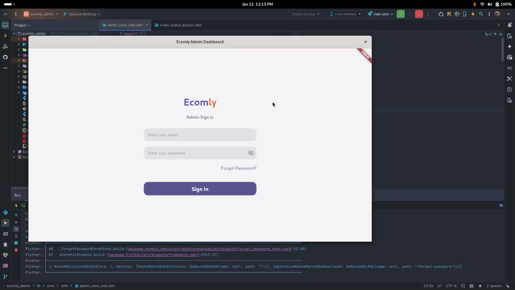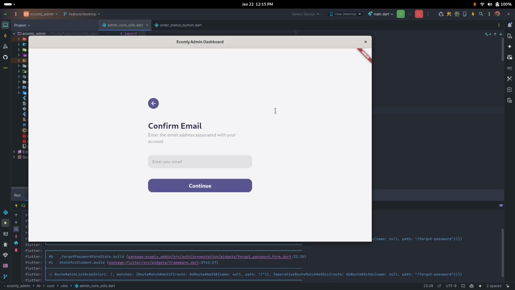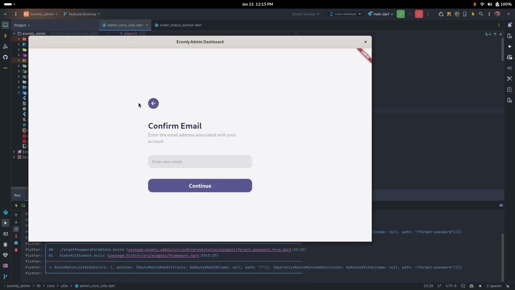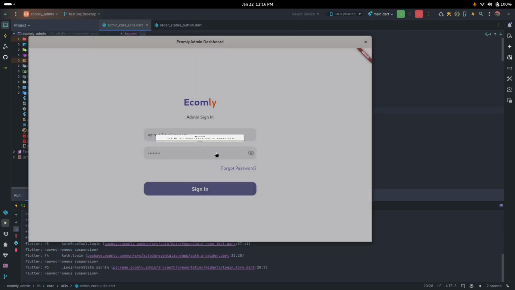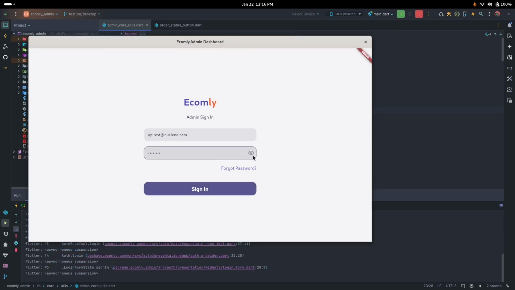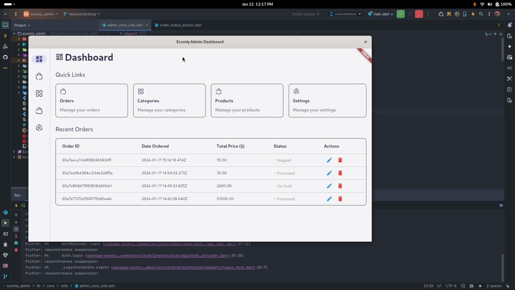Right, so we're doing a short demo for the eCommerly admin dashboard, and over here we've got the auth. We've also got forgot password and its flow working perfectly, and we can go back and sign in with our... that's the error, and over here we've got success, and this is your dashboard.